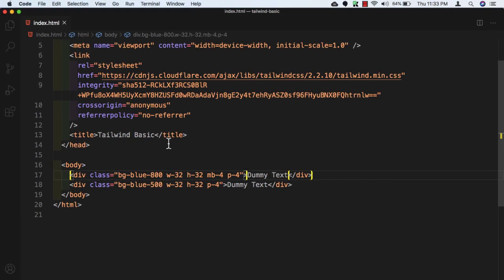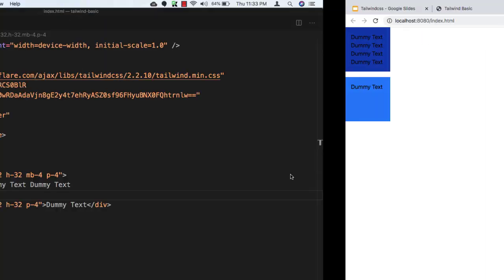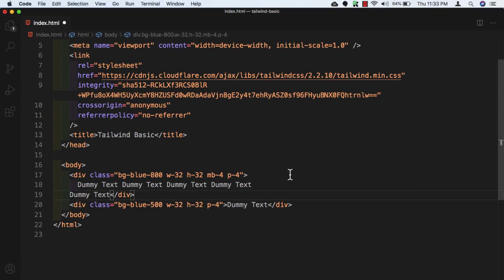Now what if we have a lot of text? So let me copy this text and I'll paste it here, and let's go back. Okay, let's add one more. Okay, if I save this and if I come back, as you can see, everything is messed up, so we can give padding individually.